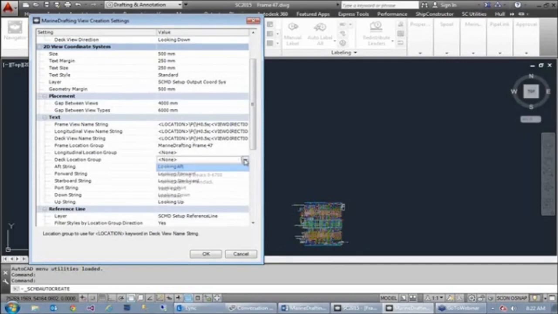But if I wanted to show a deck, I could quite easily say, okay, pick marine drafting main deck. And these are location groups that you'd typically see in the hull module that are available through the utilities to actually edit the locations for those. But these are pre-set up in the ShipConstructor database, and I'll just go ahead and use that as they are here.